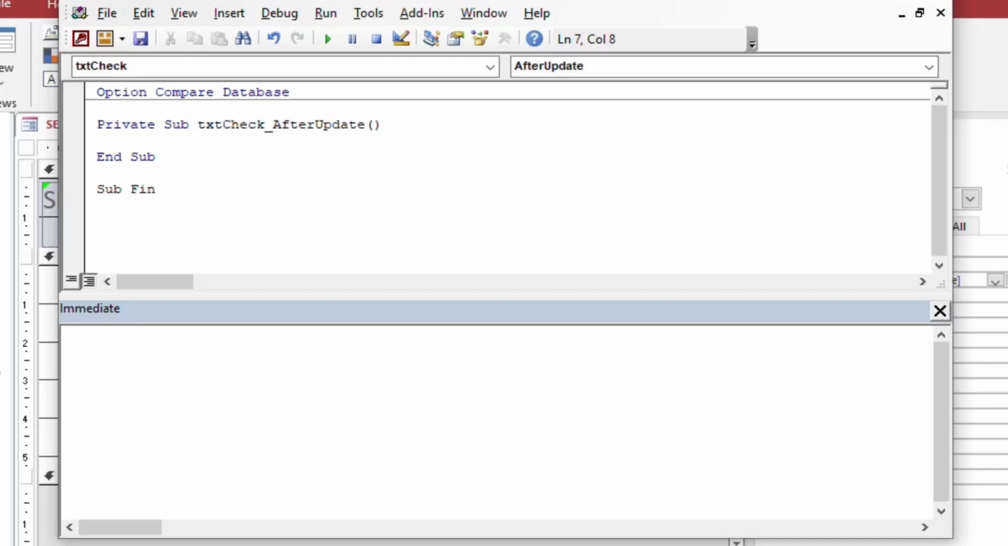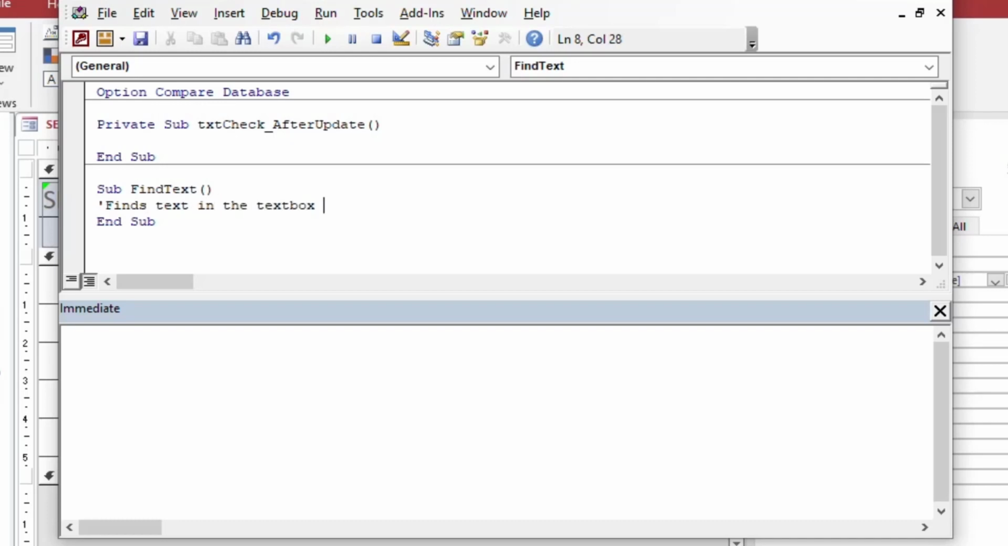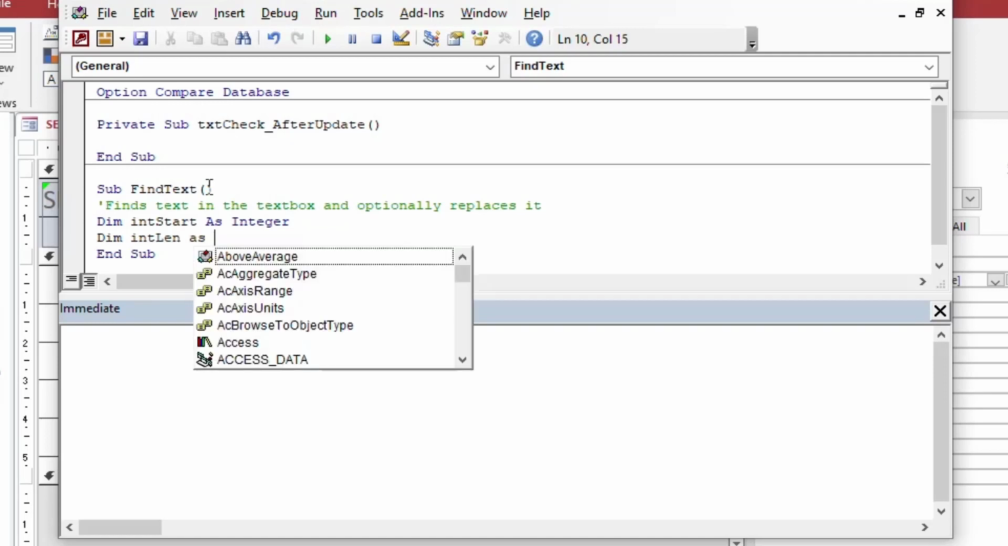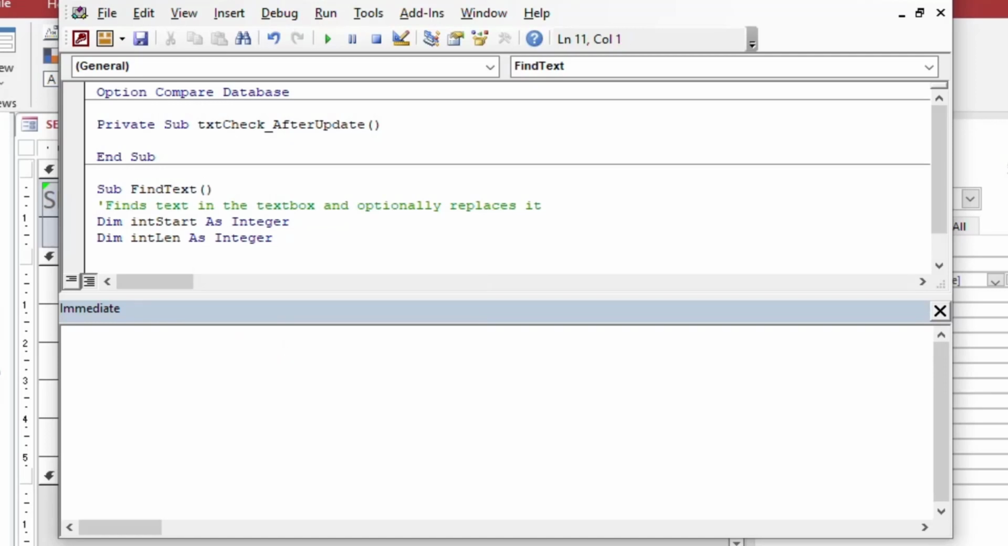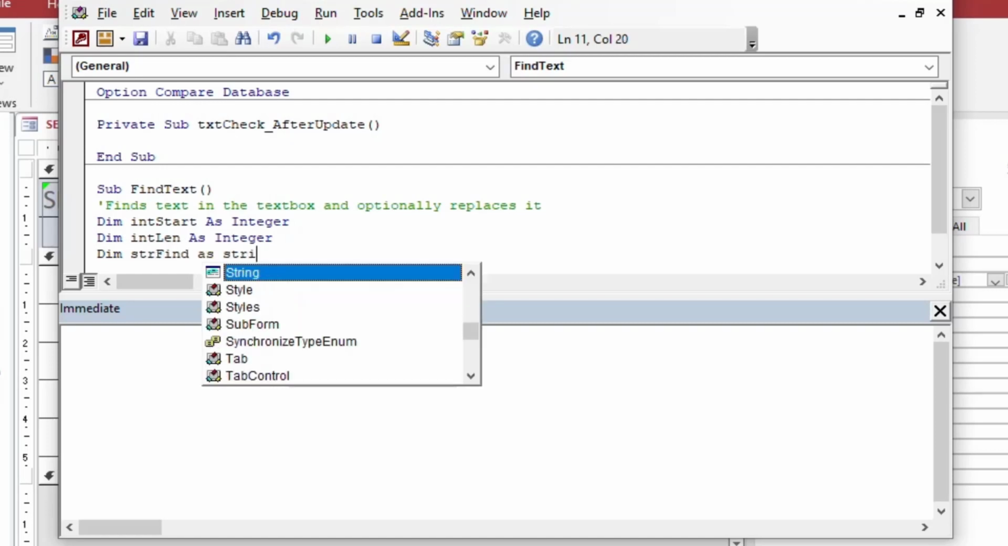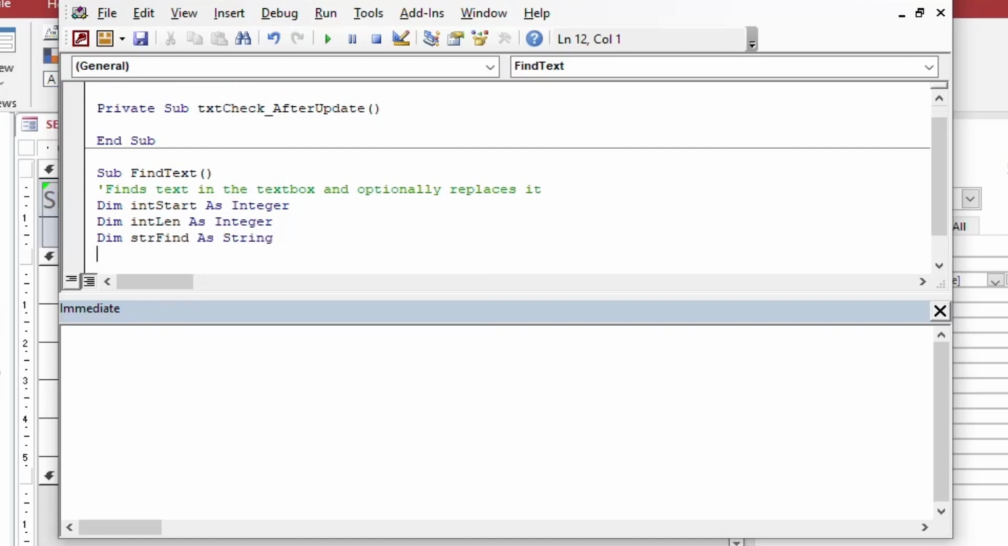So we're actually going to create our subroutine outside of the txtCheck_AfterUpdate, so that we can reuse that code, which is very important, because basically we want the same thing to happen when we update either of those text boxes. One nice thing that we have here is we can call it FindText. That'll be the name of our subroutine, and I'll put a comment at the top saying what this routine does. It finds text in the text box and optionally replaces it. And we're going to create some variables here. I think I'll use the start.